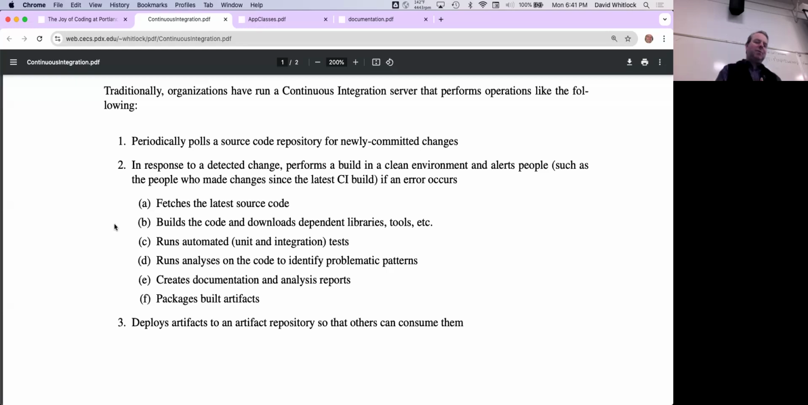So again, it gets the latest source code, it builds the code, downloads all the dependent libraries it needs, any tools it needs to build the code, assemble things, run all of the automated tests, both unit tests and integration tests. It'll run an analysis on the code. And of course, if any of these steps fail, there's no reason to keep going, really. Because, I mean, hey, if your code doesn't compile, do you really need to see if it's got any dumb bugs in it? Maybe it does, but let's get it to compile first. So yeah, it'll run analysis on the code to make sure that there is nothing problematic in it, so well-known anti-patterns. It can do things like generate documentation and analysis reports for people to view.